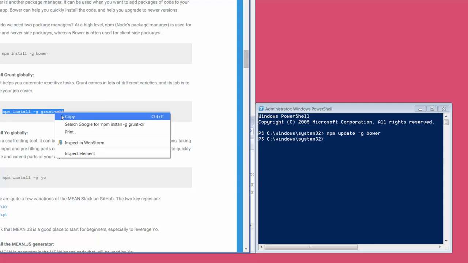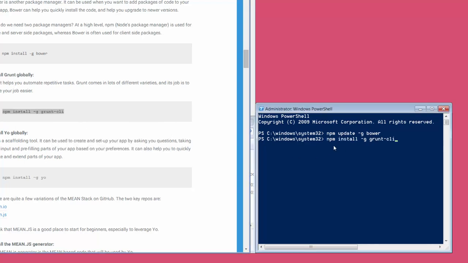So this time we're going to install Grunt. Again, we're going to do that globally. Now, I've already got it installed, so again, I'm just going to change that to update. Grunt, what's Grunt? Grunt's used to really just automate repetitive tasks. So its job is to make your job easier.